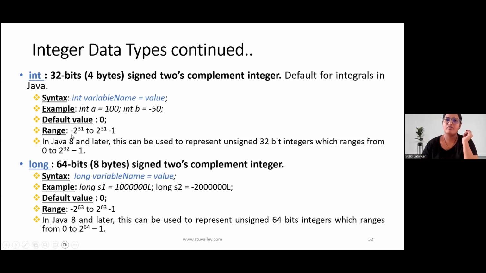The range of this integer data type is -2 raised to 31 to 2 raised to 31 minus 1. Now you can calculate yourself what the 2 raised to 31 value is. You can store all whole numbers in this integer data type. It requires 4 bytes of memory, that is, 32 bits. The default value for this in Java is 0, and we mostly use the integer data type itself to store whole numbers or integral values.